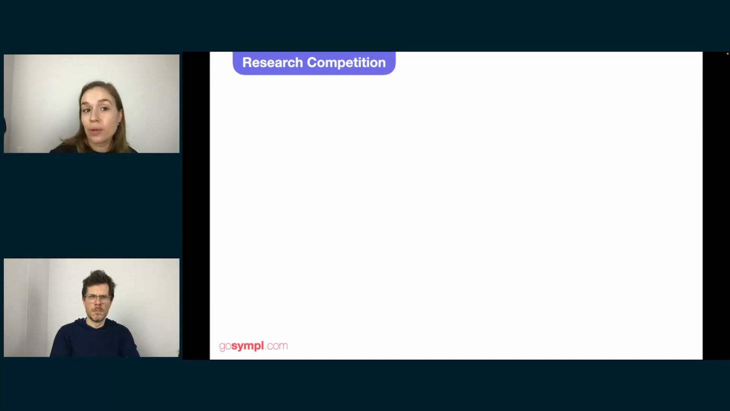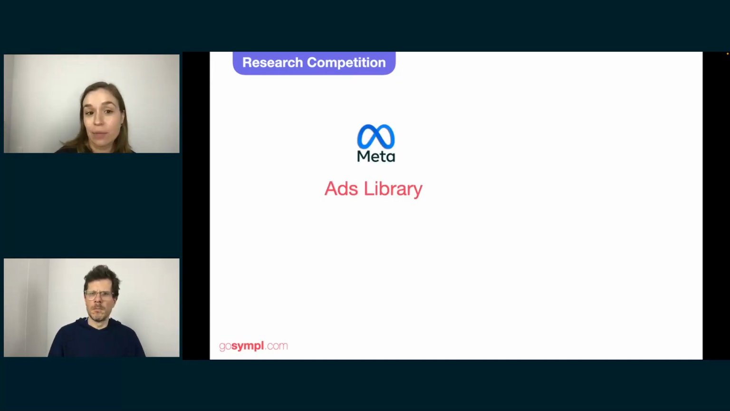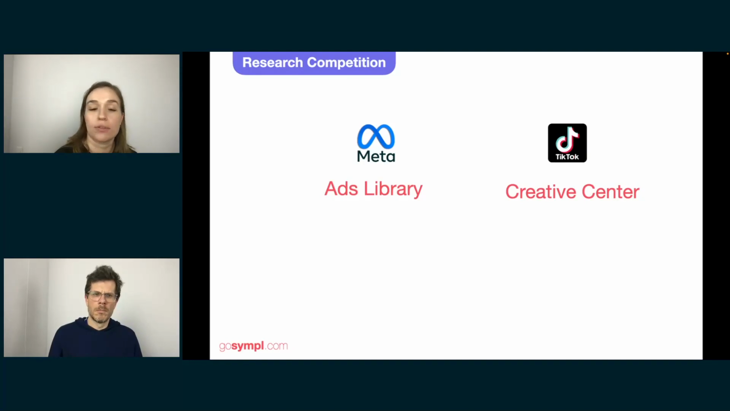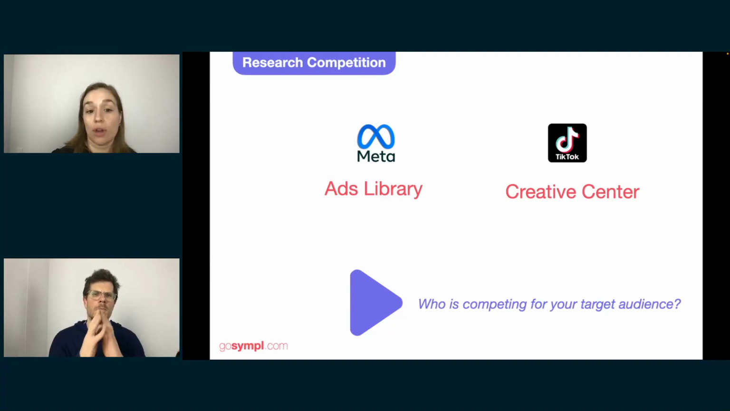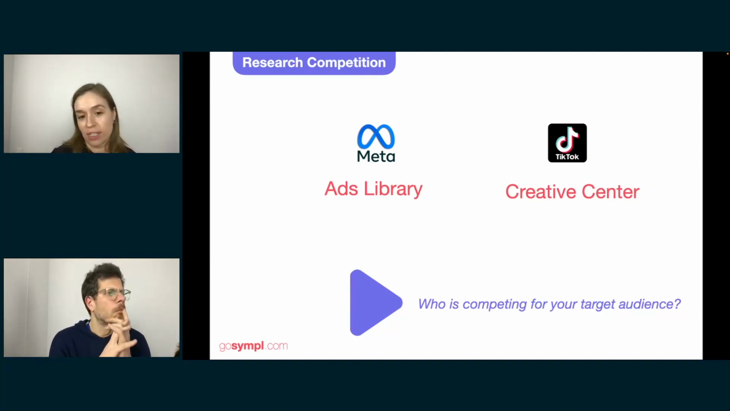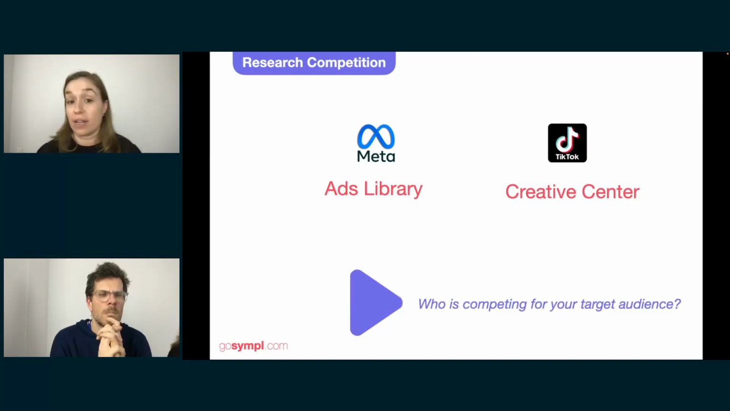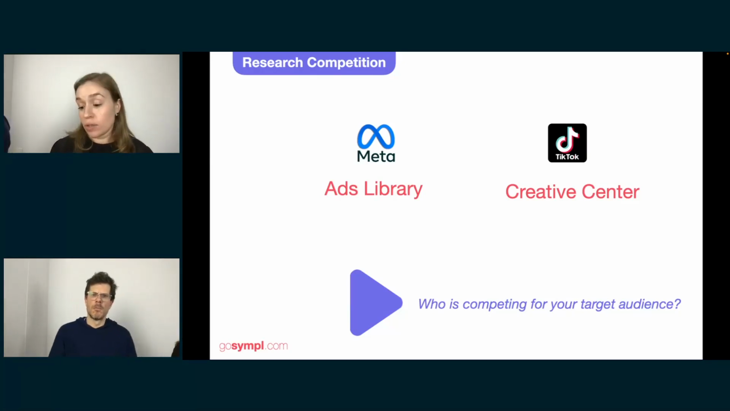Now, you can also have a look at the Ads Library from Meta or the Creative Center of TikTok. There you can find companies or keywords, and you will see the ads that they are running right now at this moment. What is important is, don't look at the competitors of your company, but look at the competitors of your target audience, because you're competing on social media against another company that also wants to reach your target audience.